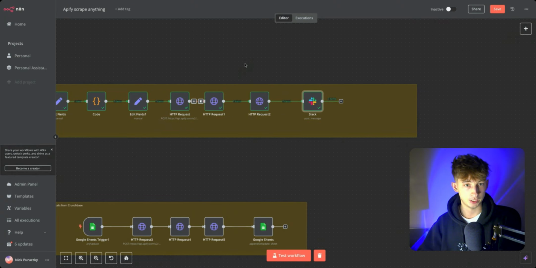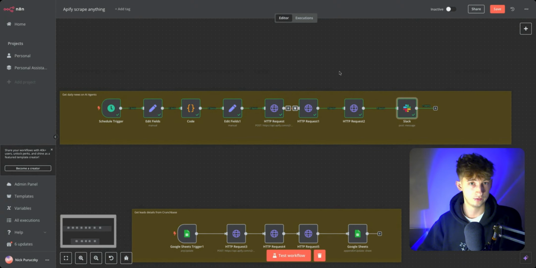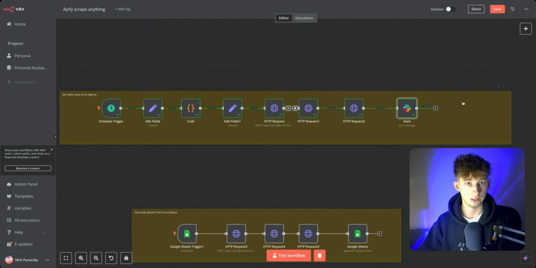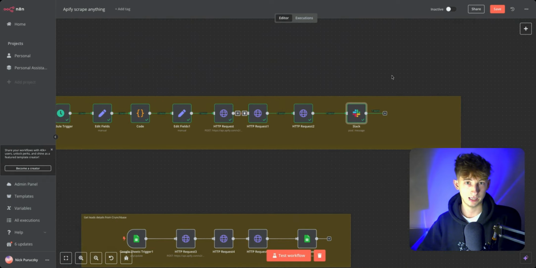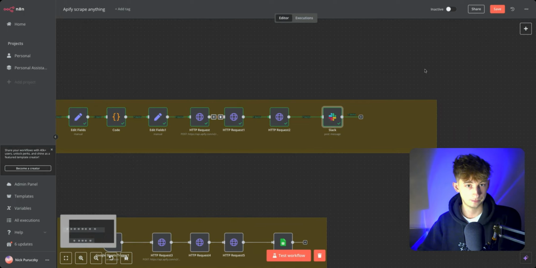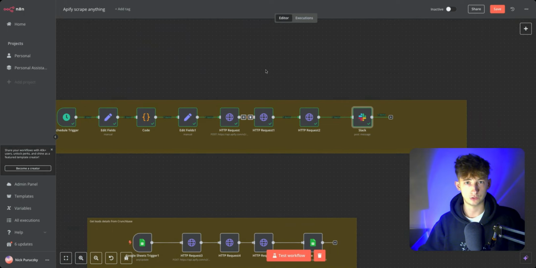What I would probably do if I wanted to make this a little bit more intensive and a little bit more practical is add a Perplexity step or maybe an AI agent to analyze the data and take specific actions from there, like determine if this article is relevant to me or not, and whatever else I deem to be necessary.